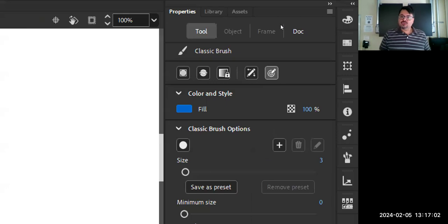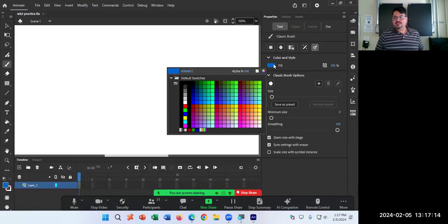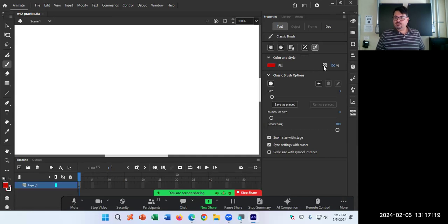And so I'm in the brush tool, classic brush tool. I got all of these options. We'll look at these later. But this is color and style, fill, and then alpha or percentage. My color is currently set to blue. I want another color, pick another color. If I want opacity, I can change opacity. Look at other things in a moment, but I got the brush tool.